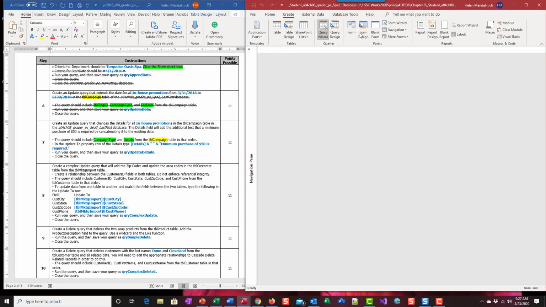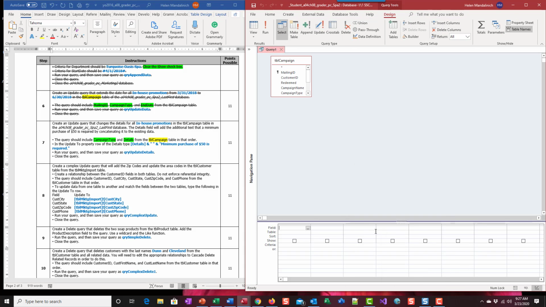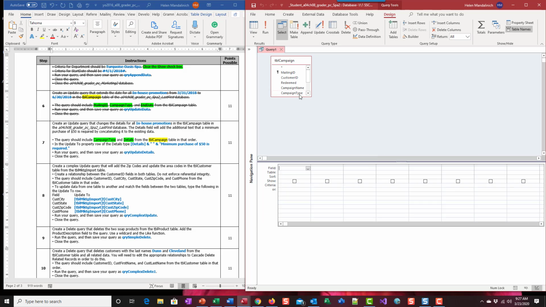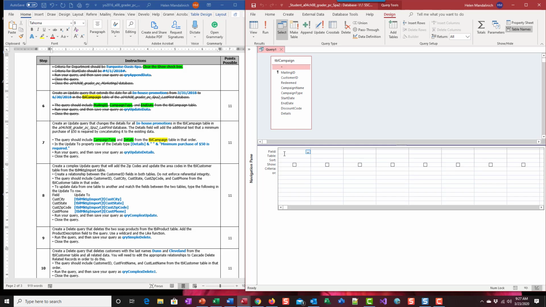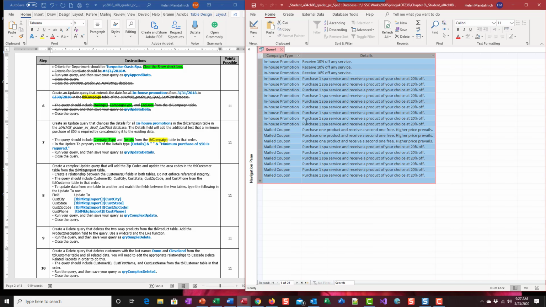So we're going to do create, query design, pick the campaign table, and close out of our add table screen. Then there's only two fields we need, campaign type and details. So if I just run it right now and take a look at what we got. So we have two campaign types, in-house promotion and mailed coupon.